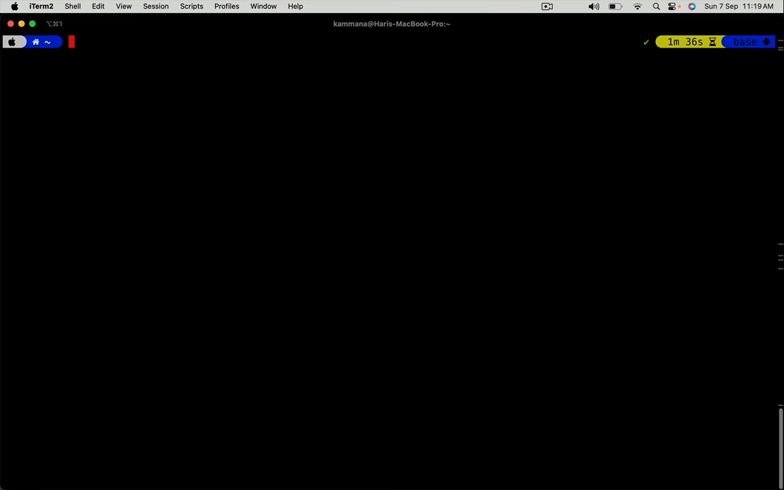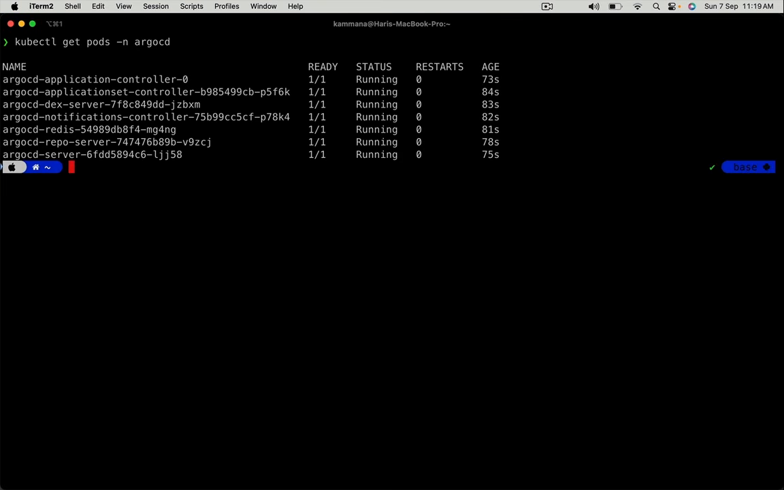Let's see Argo CD installation status. I'm running kubectl get pods inside Argo CD namespace. All are in running state. This concludes Argo CD is successfully running. Now we want to access Argo CD web interface, but by default the service created for Argo CD is cluster IP. I want to change cluster IP to load balancer so that we can use this load balancer endpoint to access from the web browser.